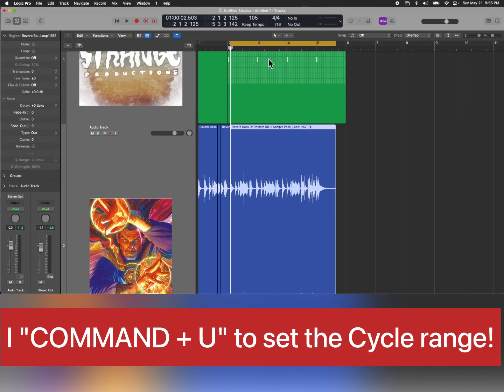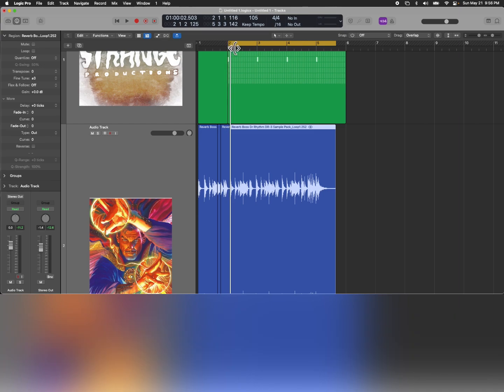Now, when you select a track, it could be any track, Command U sets the cycle range up top that's moving around, that shows where it's looping. So, Command U will set the cycle range, which loops the audio right where you ordain. I ordain right here.